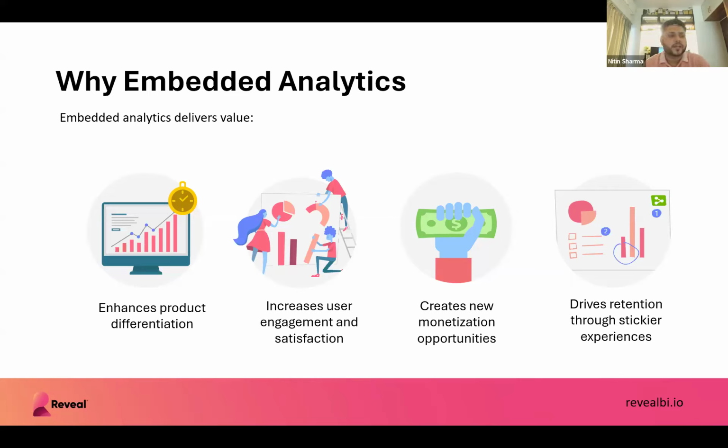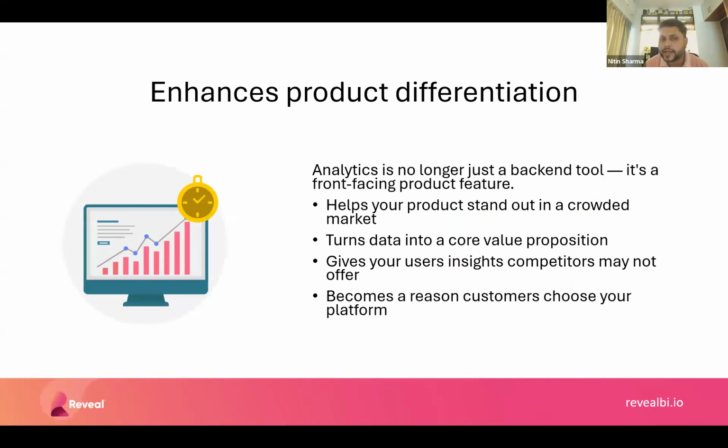So this is not only about the data. This is not just about the information that they are collecting. It's more than that. An embedded BI solution is more than a feature that they need to have in their product. So let's talk first about enhanced product differentiation.